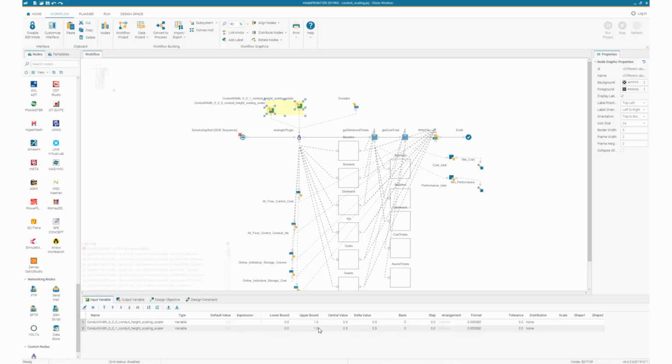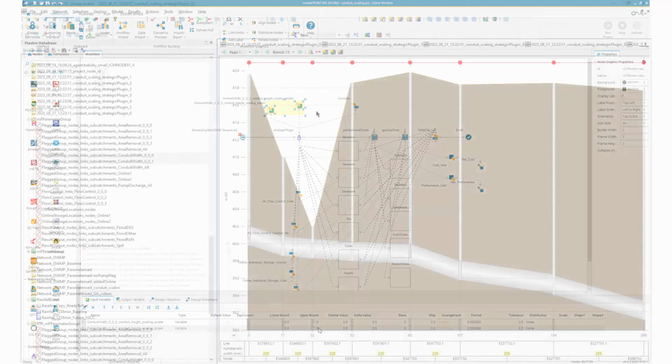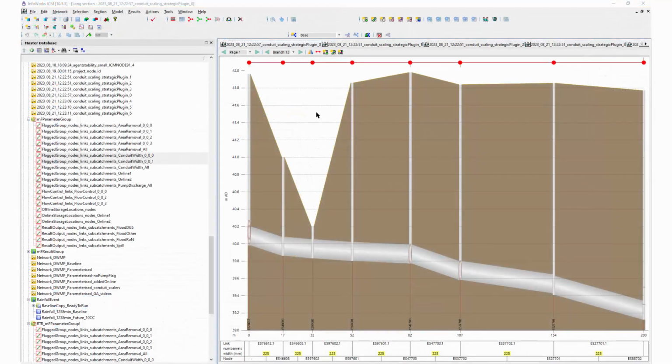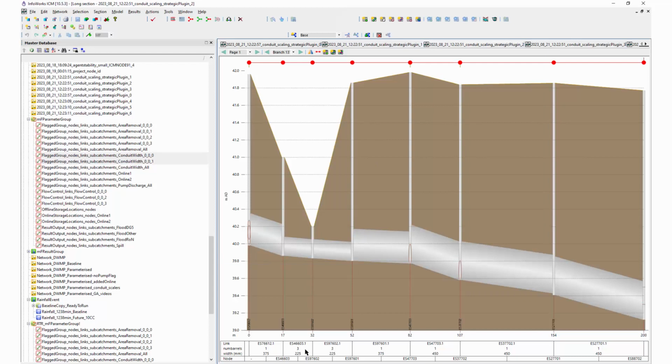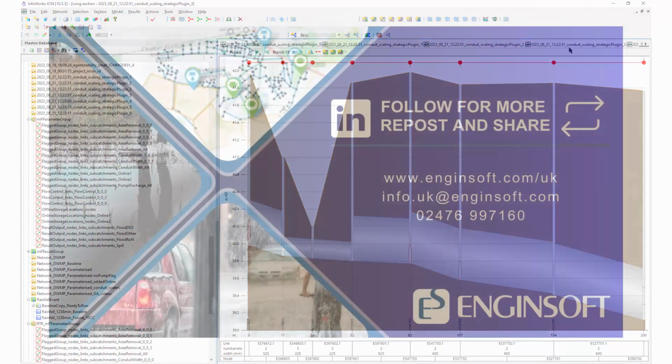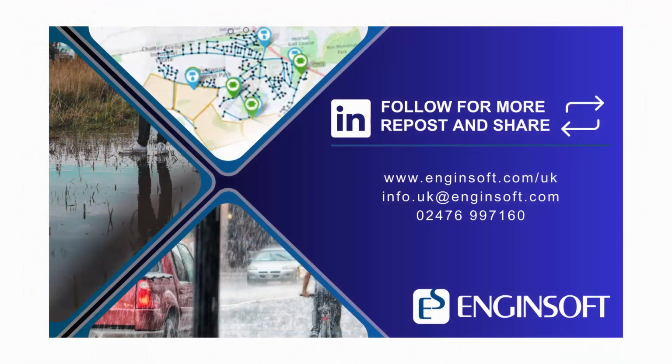Based on these scaling factors, strategicPlugin calculates the required increase in cross-sectional area and automatically adjusts the height, width, and number of barrels of each individual conduit in the corresponding group, according to the base parameters and the ground level. Notice how the conduits near this dip in the ground acquire extra barrels instead of growing. Built-in conduit scaling factors are just one of the many ways strategicPlugin makes automated network generation easier.